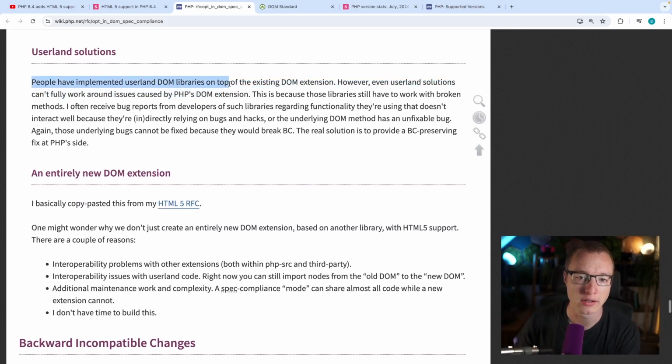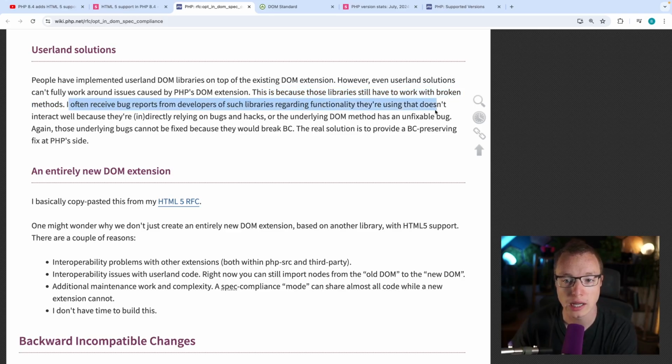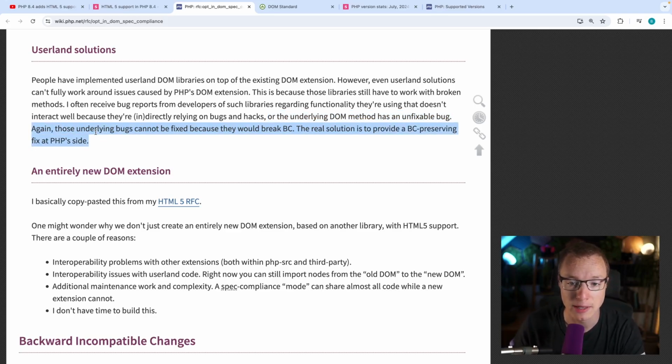People have implemented userland DOM libraries on top of the existing DOM extension. However, even userland solutions can't fully work around issues caused by PHP's DOM extension. This is because those libraries still have to work with broken methods, of course. I often receive bug reports from developers of such libraries regarding functionality they're using that doesn't interact well because they're indirectly relying on bugs and hacks, or the underlying DOM method has an unfixable bug. Again, those underlying bugs cannot be fixed because they would break backwards compatibility. The real solution is to provide a BC preserving fix at PHP side.